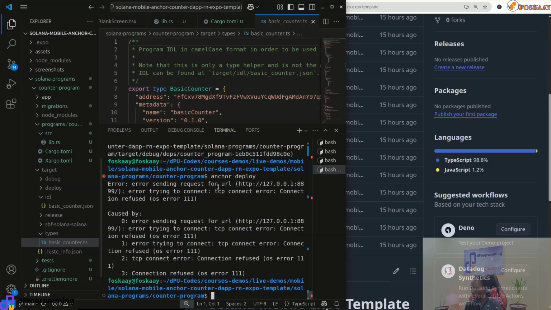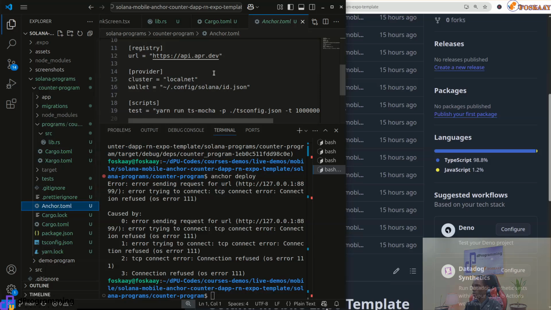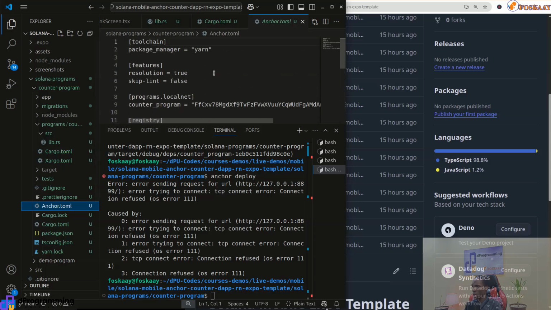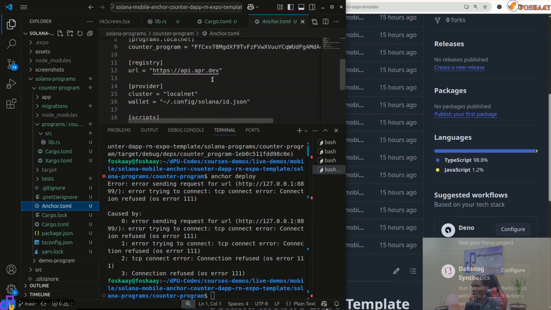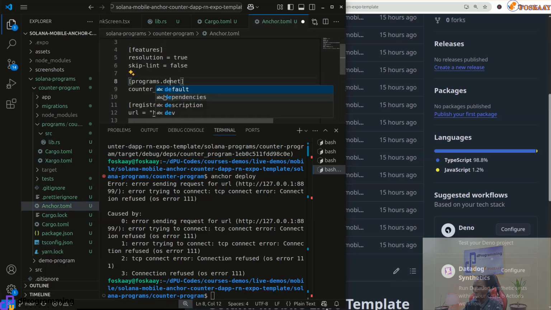So, error sending request to... I think I intentionally did this for you. When you get this error, you want to go inside your minimize targets, go inside Anchor.toml, and we want to deploy in Devnet. This usually comes when you initialize it as localnet. So we need to change here. The program should target Devnet, not localnet.